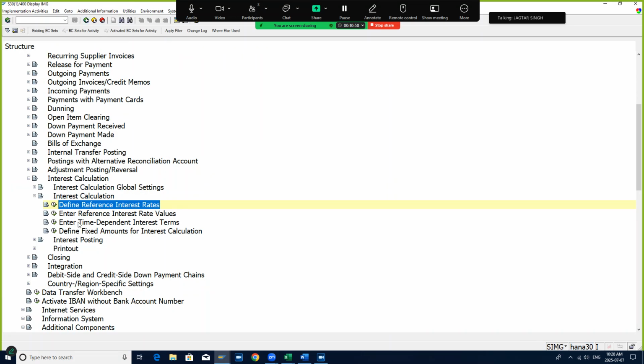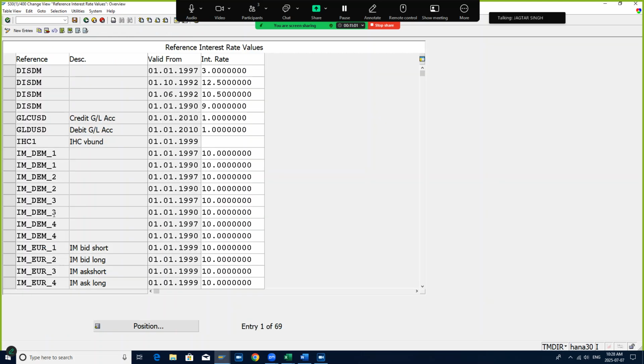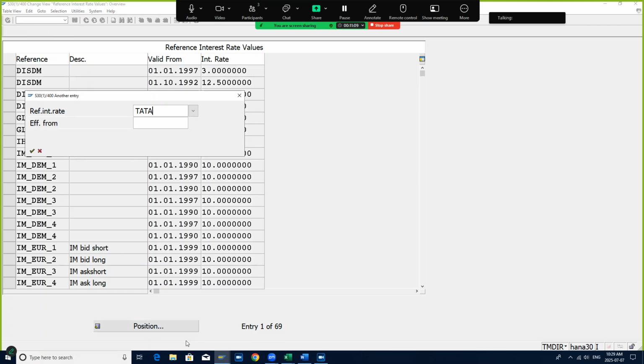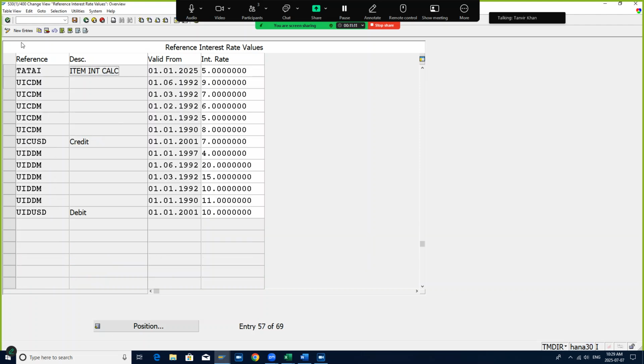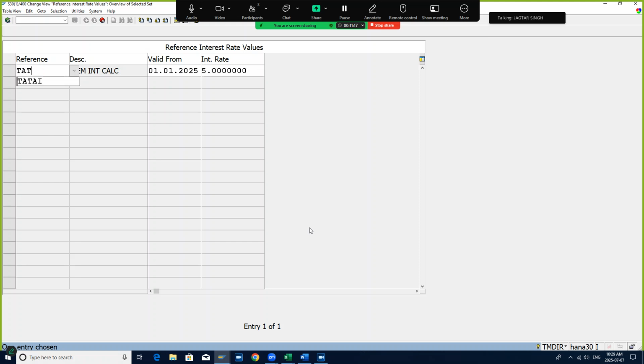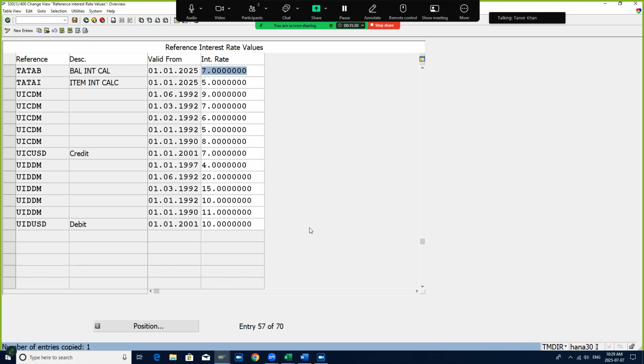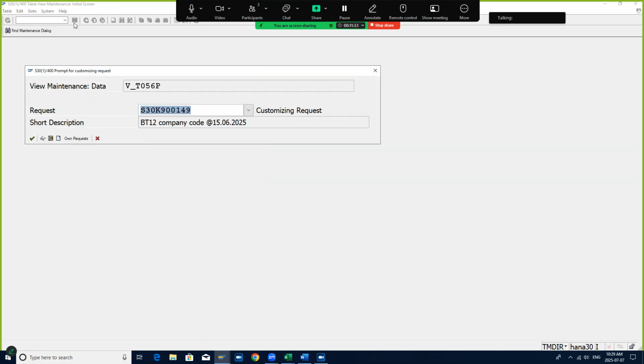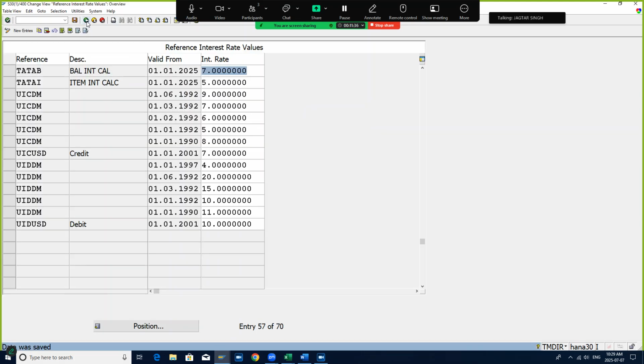Tata B. Enter reference interest value. Tata B. Select this. Copy. Tata B. From 001, you can change interest. 5% or 10%, whatsoever you want to do. Let us keep it 7%. Yes. Enter. Save it. Go back.